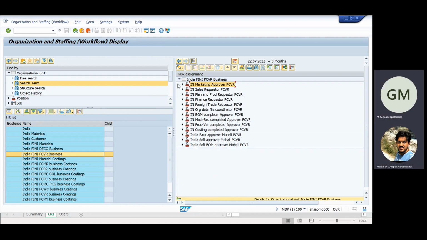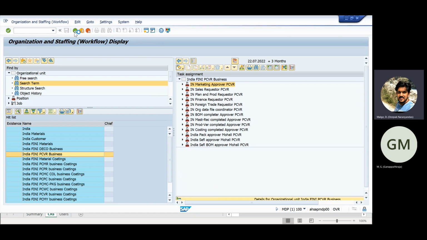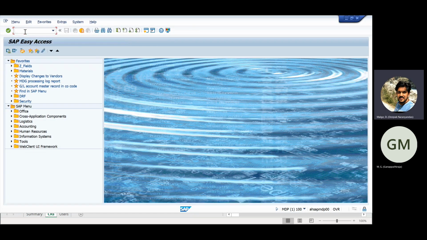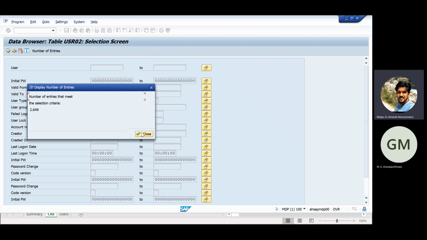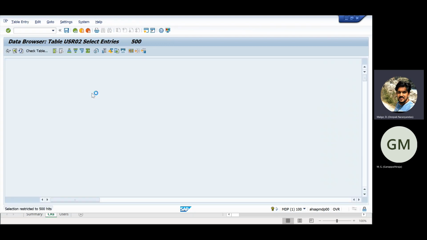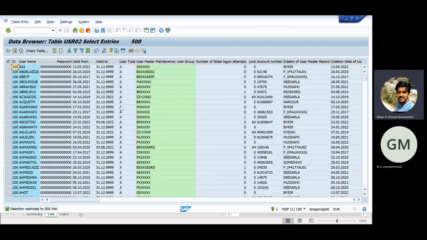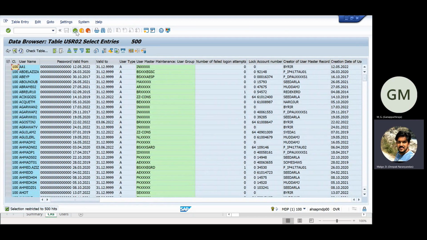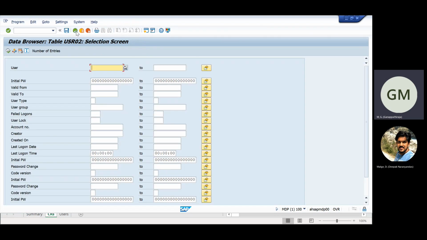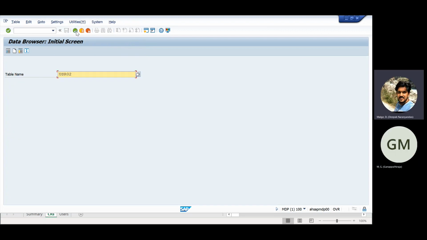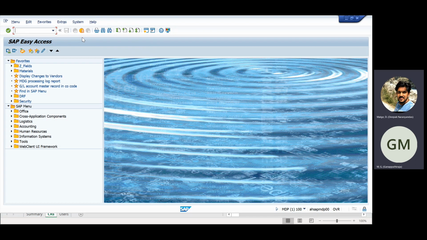And there are some standard tables if you want to know about users. Material, customer and vendor you must be well aware of, but I'm not sure about user management. If you want to know, USR02 shows all the users who have SAP access, not only MDG. It is the standard table in any SAP system, even S/4 or ECC, USR02.